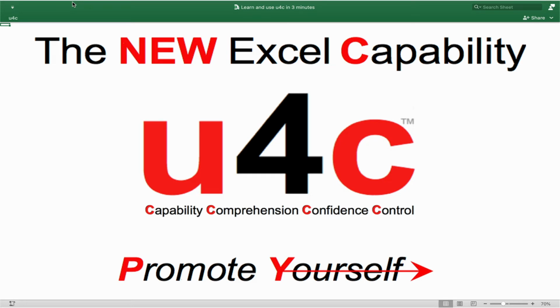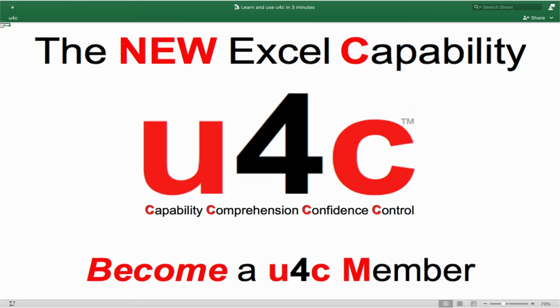u4c wand files are copyrighted and member exclusive, so only u4c members can make u4c capability available for themselves or for any and every business in the world.